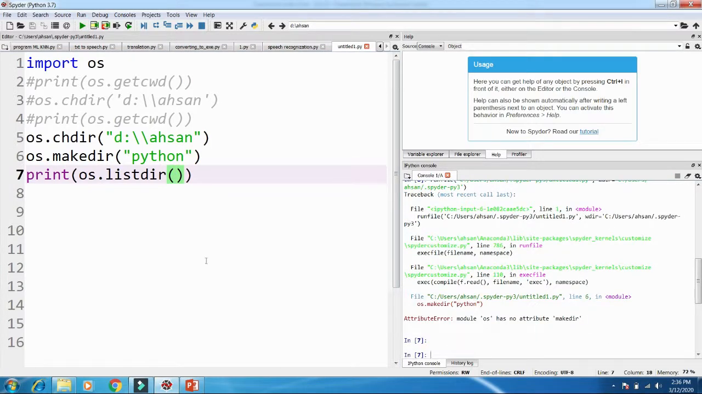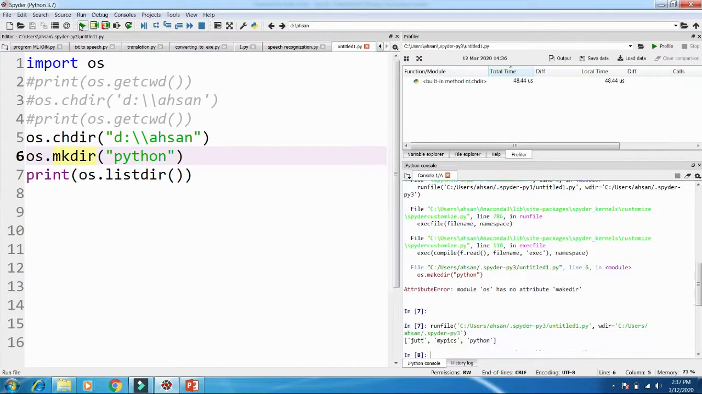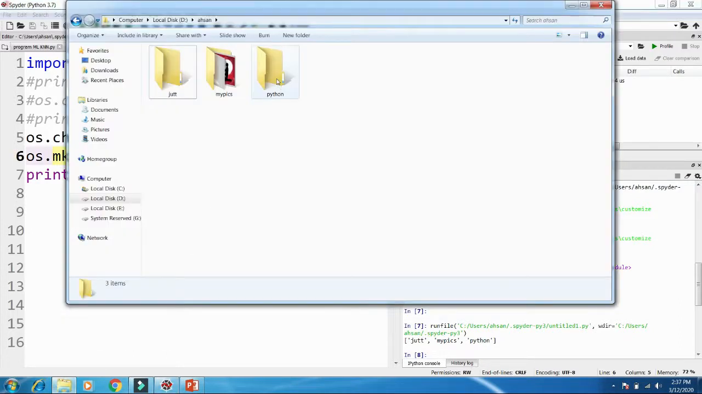There is an attribute error. Where is it? os.listdir. Yeah, there is an error. There is no make_dir, there is mkdir like this. So now run it. It will show the folders, and here it created another folder, Python. As you see, before there was no folder of Python, but now it creates it.